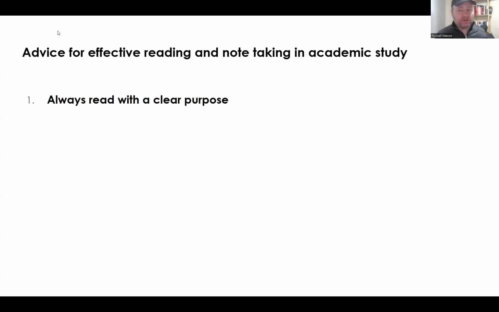Okay, so what does it mean, always reading with a clear purpose? So before you read, you need to think about why you're reading the text. So in this case, your purpose is not to understand the whole article. Your purpose is to understand 100 to 150 words worth of information to include in your essay. Okay, you're going to write 1 paragraph, so you need enough information to write 1 paragraph. That is your purpose.